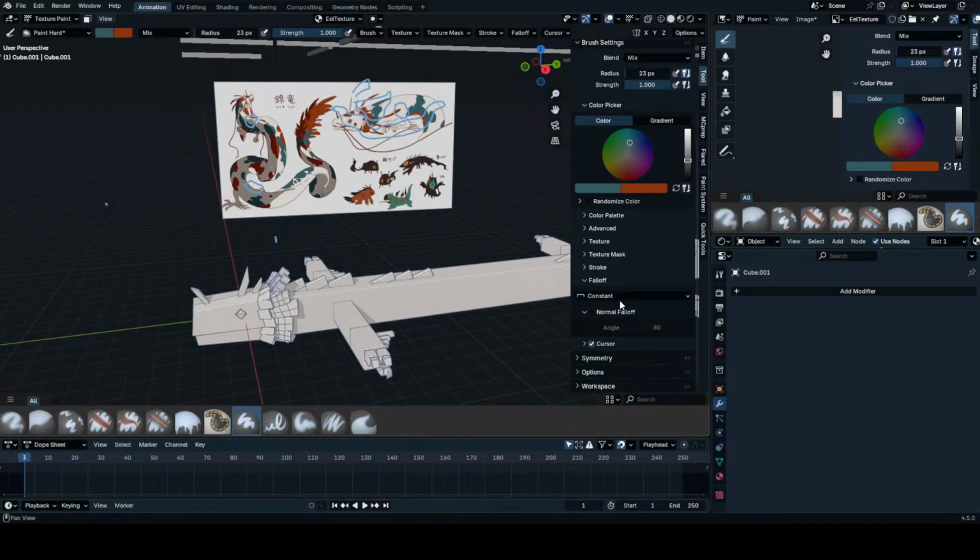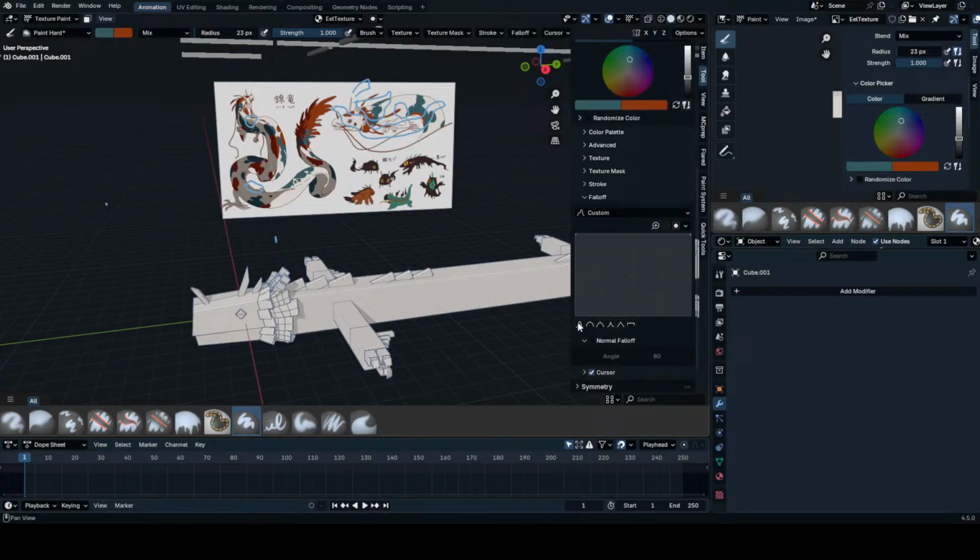Ooh, actually, I remember someone telling me that I should make it like this. So I do custom, and then I move this back like this. Move this like this. This is what someone told me.